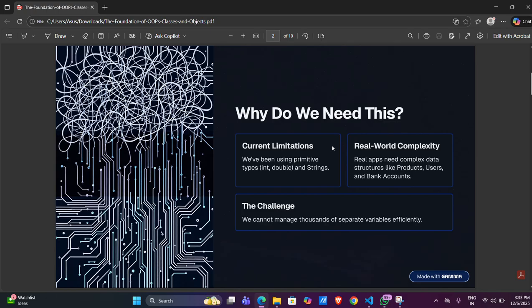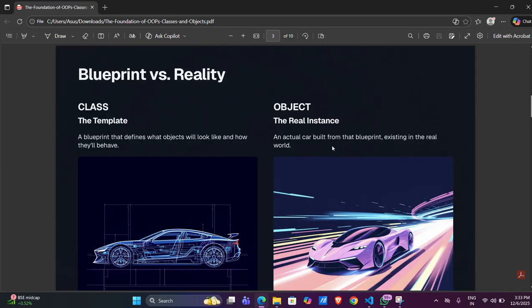Why do we need this? Current limitations: we have been using primitive data types, int, double, and string. In real world complexity, real apps need complex data structures like products, users, and bank accounts. The challenge is we cannot manage thousands of separate variables efficiently. The real world unlock: e-commerce.